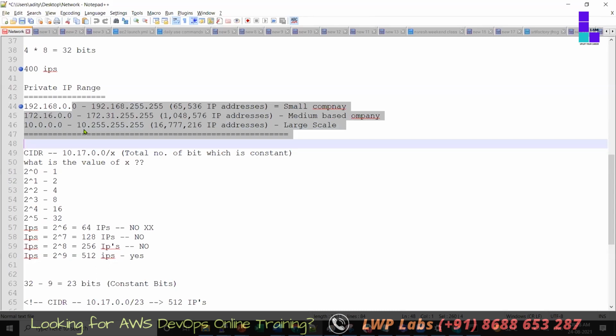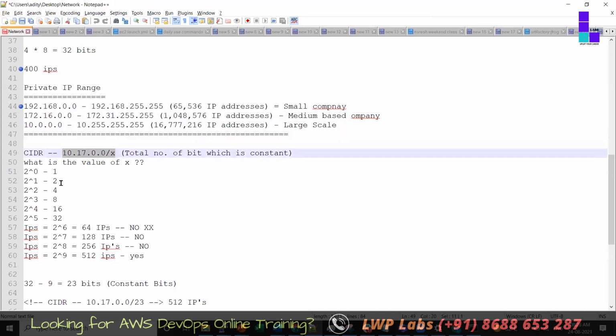Think that somehow you got these IPs. These 3 IPs, you got some IP. Fine. So I got this IP. Here you see there is an X value. This X means the total number of bits which are constant. How many bits are there? 32. In this 32 bits, how many bits you want to make constant, that is the number.